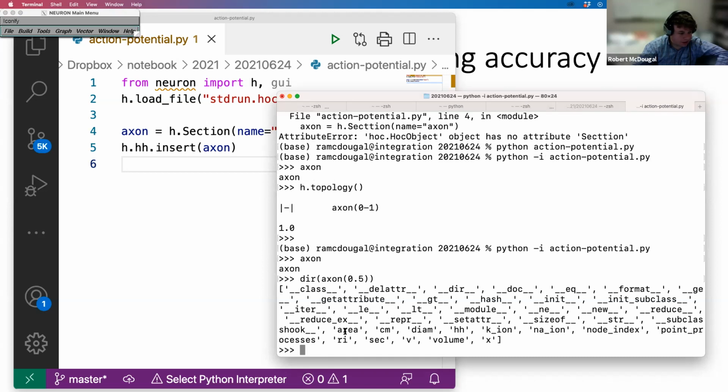I could ask about the area. I could ask about the membrane capacitance. I could ask about the diameter. Look at this, Hodgkin-Huxley. I can ask about Hodgkin-Huxley. That looks promising. That suggests, at least, that I've successfully inserted Hodgkin-Huxley.